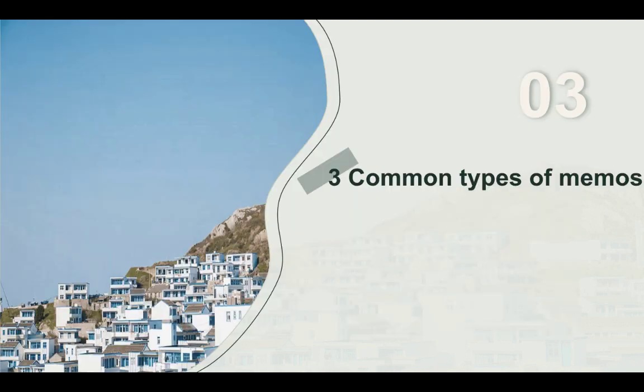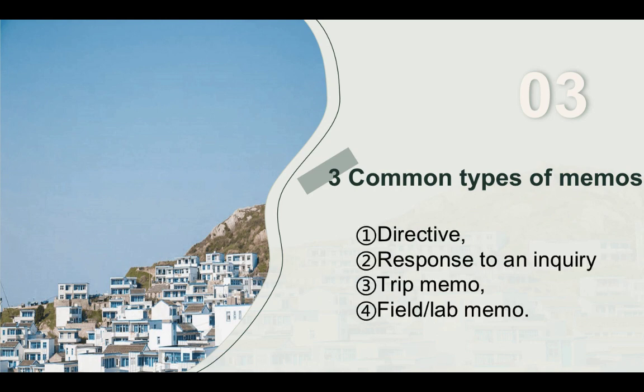Common types of memos. There are generally 4 types of memos. 1. Directive memo. 2. Response to an inquiry. 3. Trip report memo. And 4. Field or lab memo. Number 1.